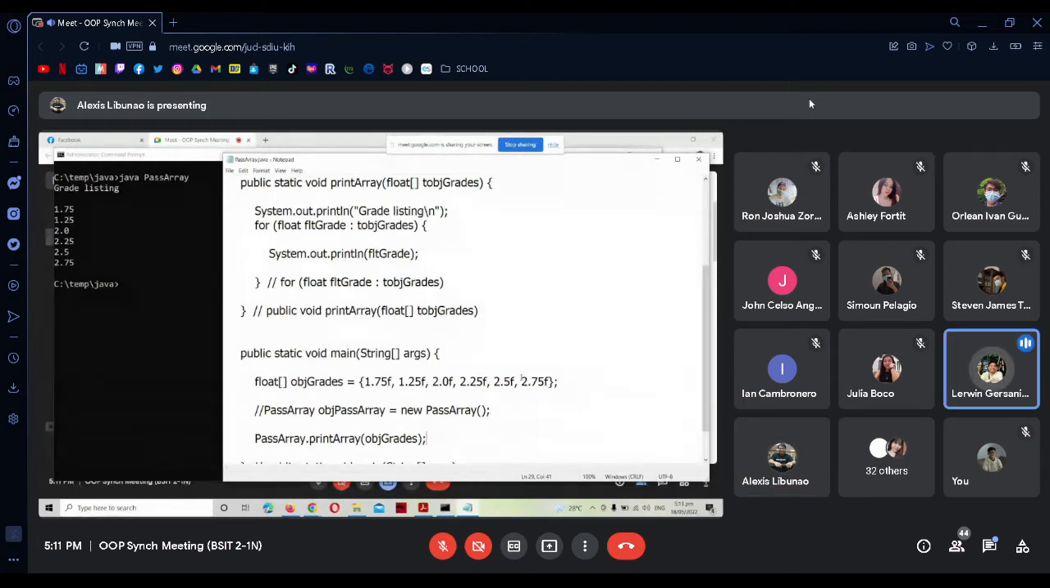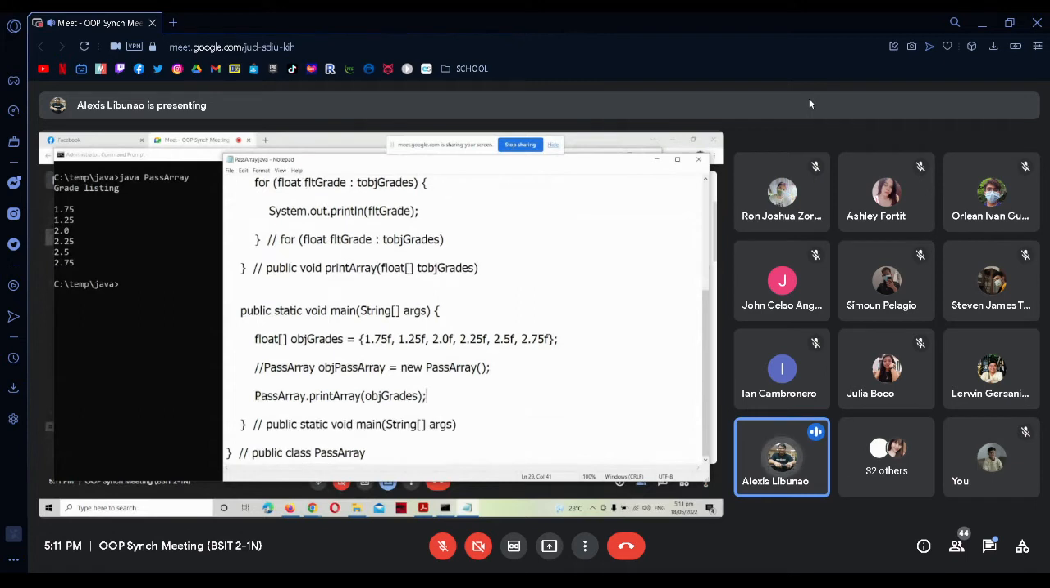So therefore, sir, we're not creating an object in that case? As you can see, we did not create an object. Well, we did create an object. In Java, everything is an object. So we did create an array object. But of course, in order to print the listing, the content of this one, we called a method that is static. We don't need to instantiate. Do you get me?